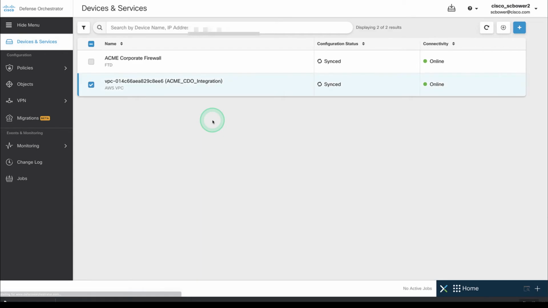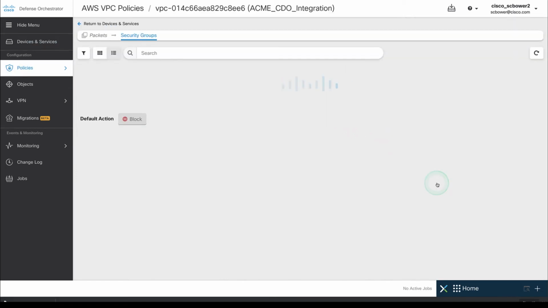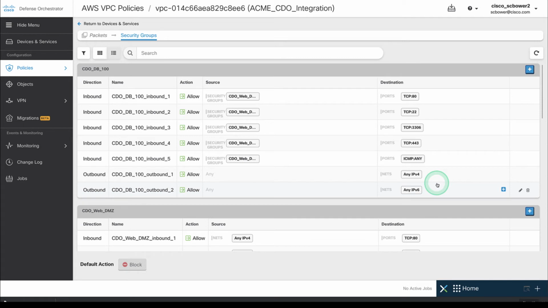We're all done with that. We're going to click continue and add this VPC into my dashboard for CDO. Here we have our FTD, Acme Corporate Firewall, at the top. We can see it's synced and online. And then the VPC we just added is synced and online as well. So it's going to read in all the information that we had for that security group into the policy table.